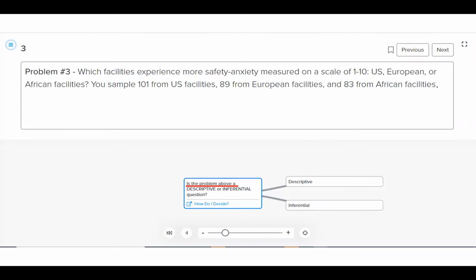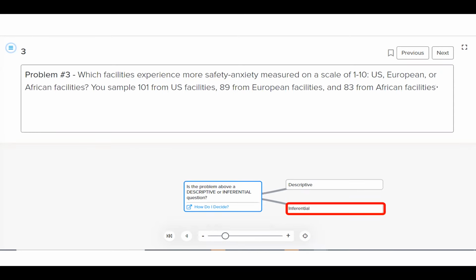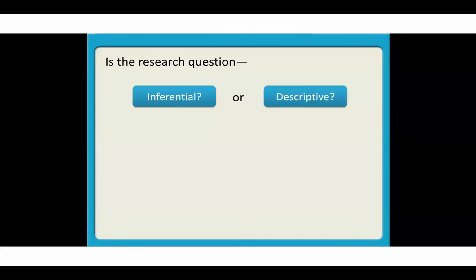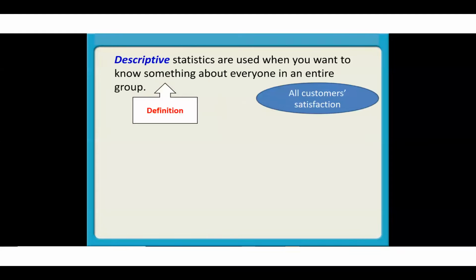In this case, it reads, is the problem above a descriptive or inferential question? The student can then select one of the two options that follow, descriptive or inferential. If they are unsure, they can select the How Do I Decide button. It is here where they receive the instruction created by you, the instructor, necessary to answer this question. In this brief instruction, they will see the options to choose from, with a definition of the first option. In this case, descriptive statistics are used when you want to know something about everyone in an entire group.